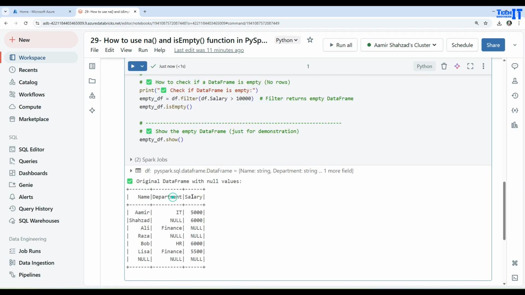We have name, department, and salary, and let me show you. We have a null value here, null, null, null, and here we have a null value, and here we also have null values. So you can see some null values.